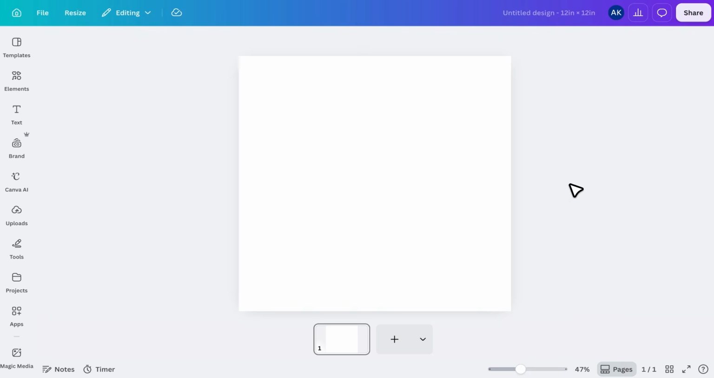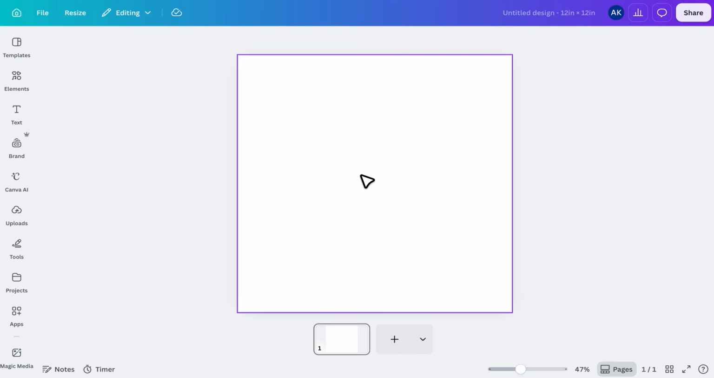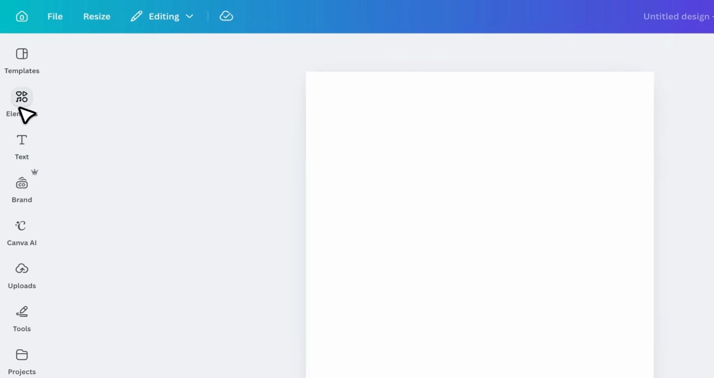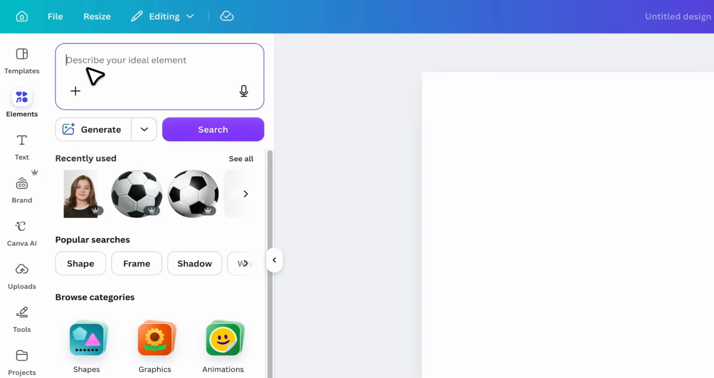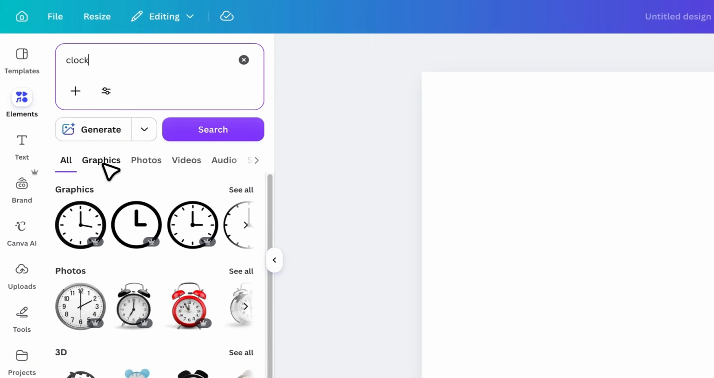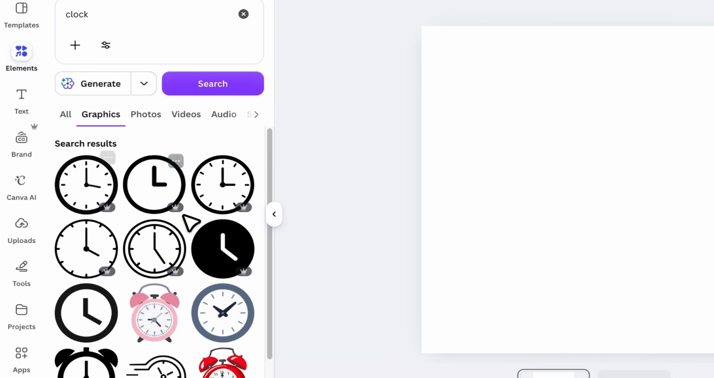Now, the first thing we need is the face of the clock. Let me show you different ways to find it. The first way is to go to Elements and search for clock. Open Graphics, and you'll find many options you can use directly.